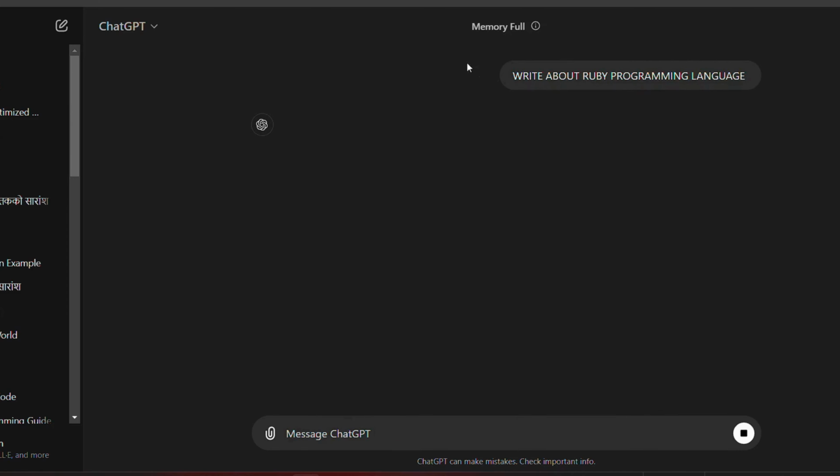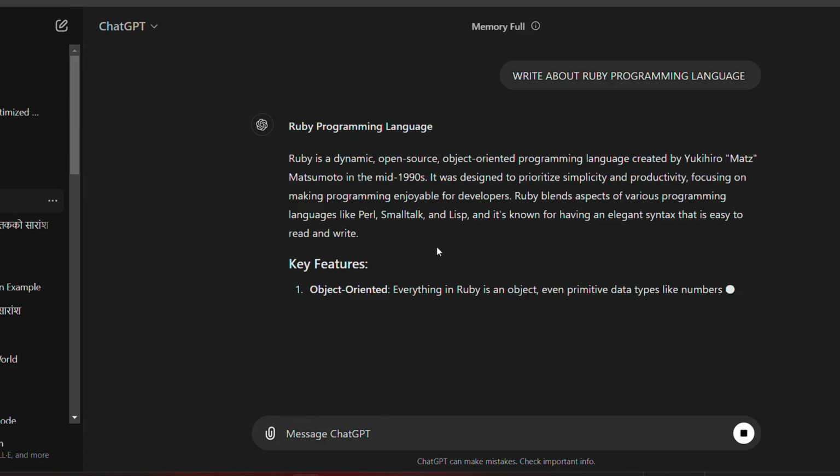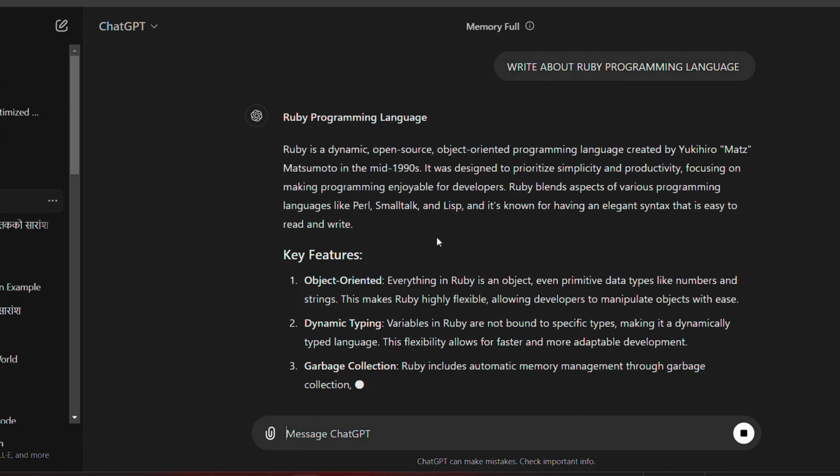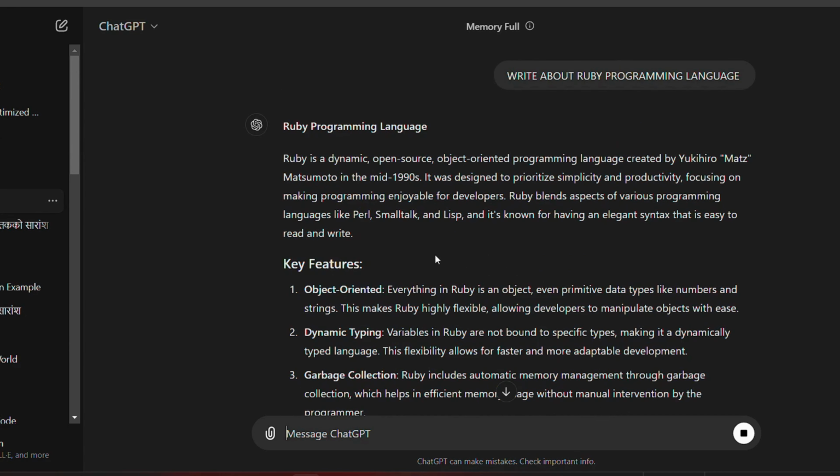Now, at first, we'll try to learn something about the Ruby programming language. I'll showcase Ruby. Here on the top, you can see we have an introduction. Ruby is a dynamic, open source, object oriented programming language created by Yukihiro Matsumoto in the mid 1990s. It was designed to prioritize simplicity and productivity, focusing on making programming enjoyable for developers.